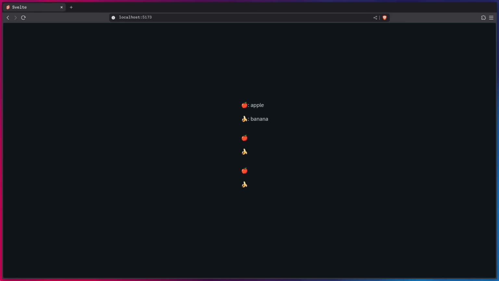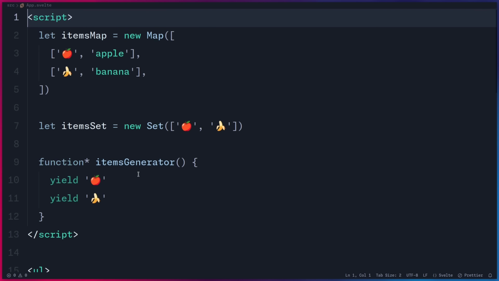Alright, so let's go to the example. As you can see, we iterated successfully over a map, set, and even generators. Awesome. So keep that in mind. You can loop over basically anything, as long as it works with Array.from. Svelte even has reactive versions of some built-in JavaScript objects that we're going to look at later.